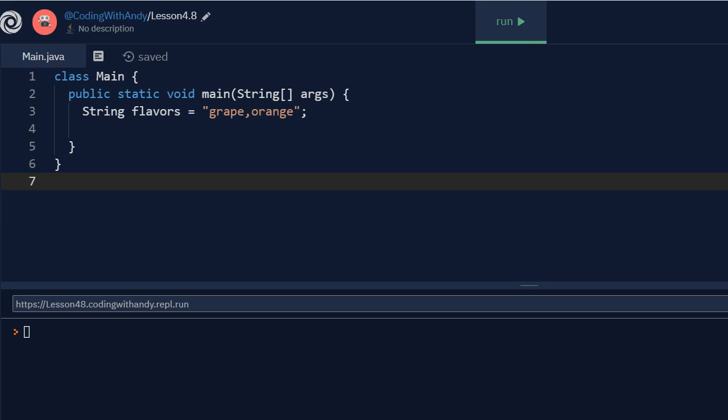Parsing a string means processing a string in order to extract useful information from it. In our example, we're given this string, and we want to parse out the substrings between the commas, meaning we want to get these two substrings and store them as their own two string objects. To do that, we'll use the string class's substring method.